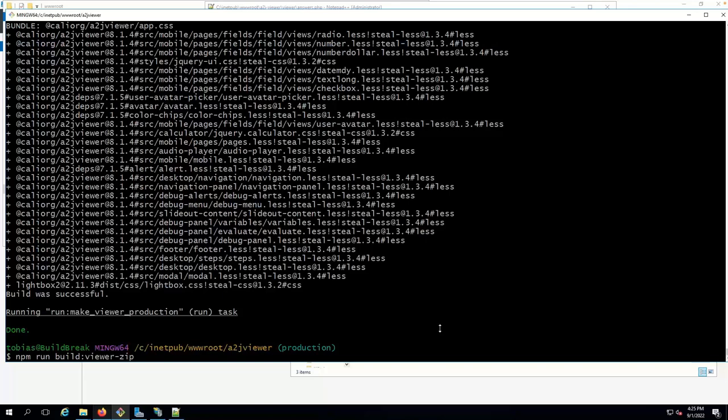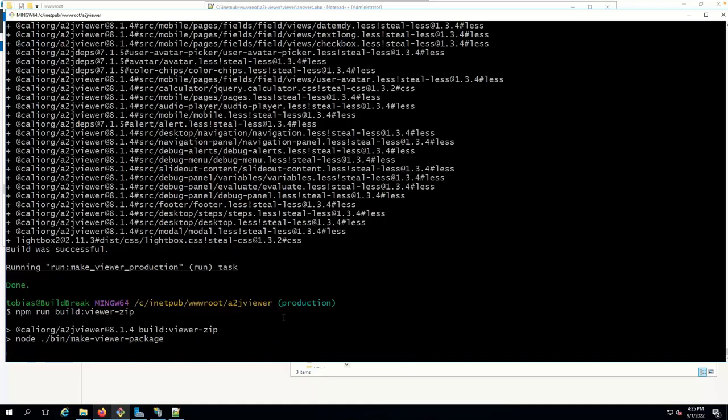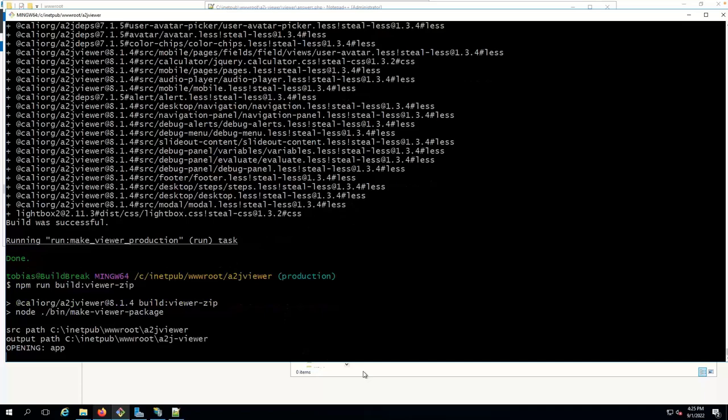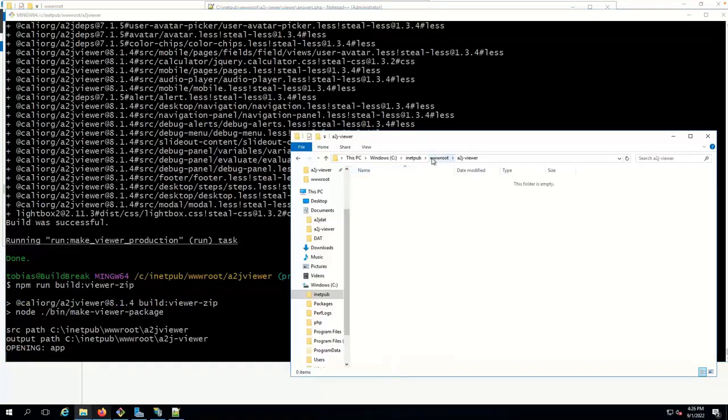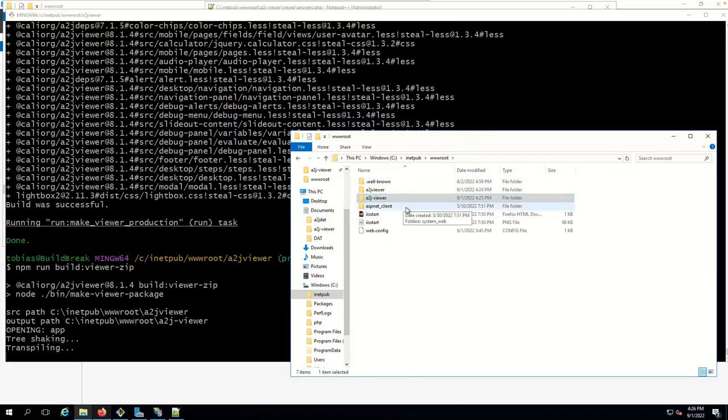Yeah, thank you, John. Now I've built the viewer zip, and the zip should be pretty much identical. The difference is that it will build the viewer, and it will build the zip in the parent directory.